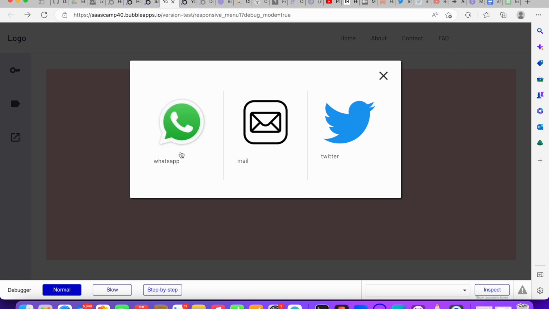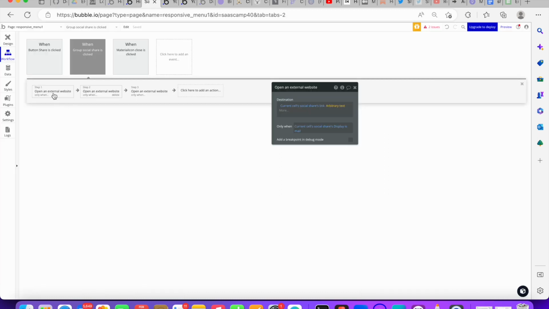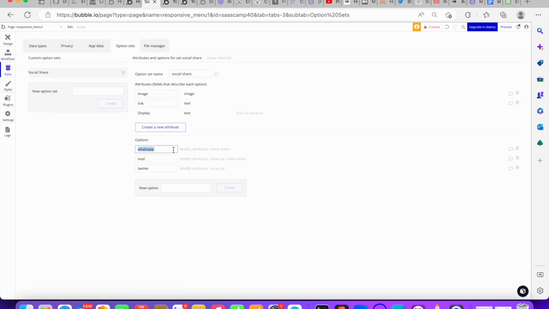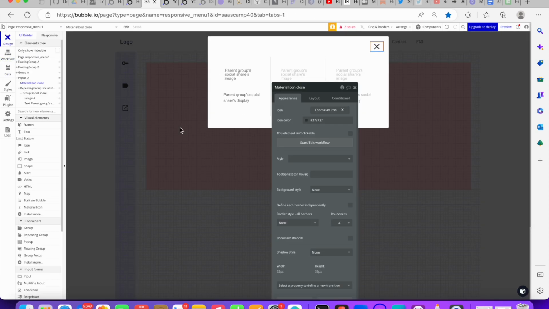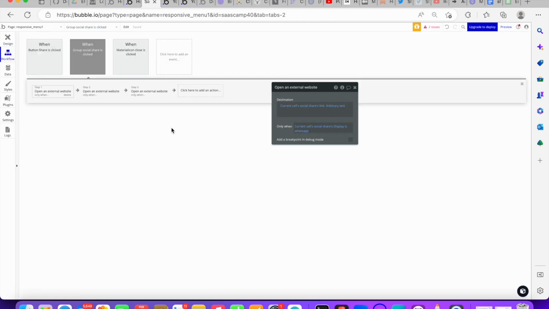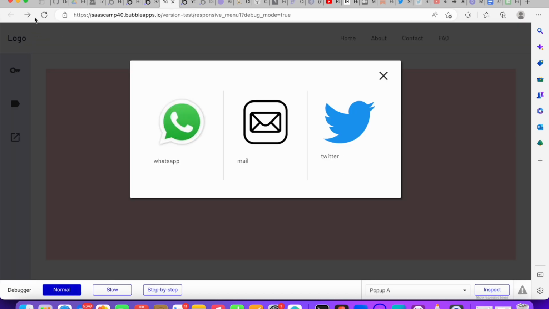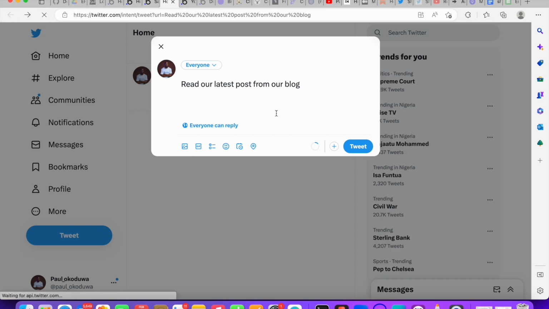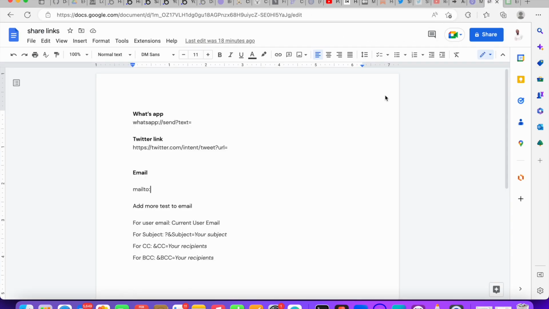So this means that the spelling is not really correct. Let's see, we spell WhatsApp like this. I think the spelling is not correct, probably the try. It's not working. So let's go back to our workflow. Just paste that one in. Refresh here. WhatsApp is not working. So let's go back to see our link. This is supposed to be WhatsApp send text equals to.